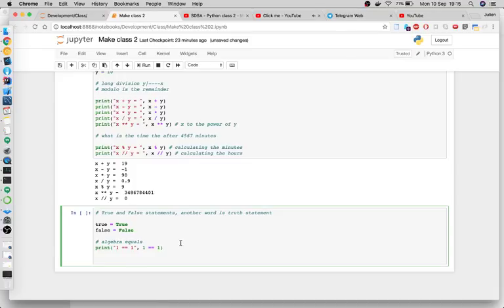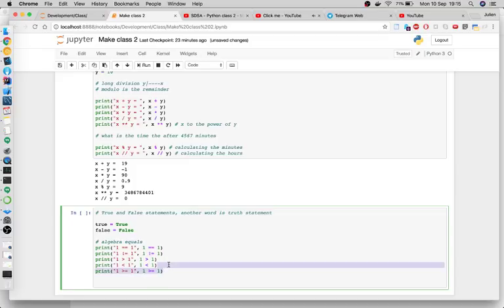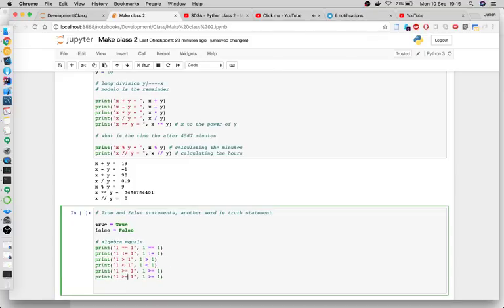So you have double equals. You've got the not equals, if I'm not mistaken, like this. You've got greater than. So greater than would be this. You've got less than. And you've got greater than or equal to, and less than or equal to.